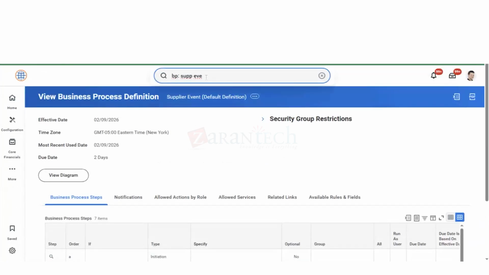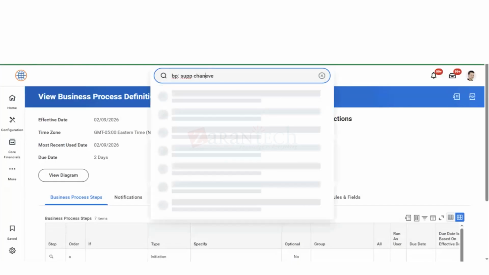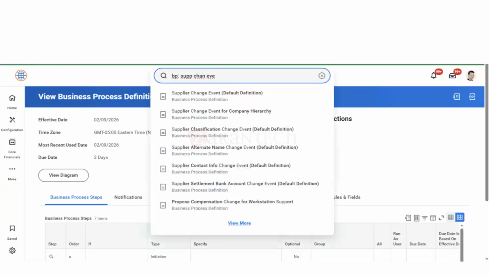So this was one business process, a supplier event. We also have another business process as supplier change event. So supplier change would be once you have created any supplier and it is approved, it's active in the system, and now they want to change some information. So whenever that change is made in any existing supplier, a supplier change event business process will be triggered.